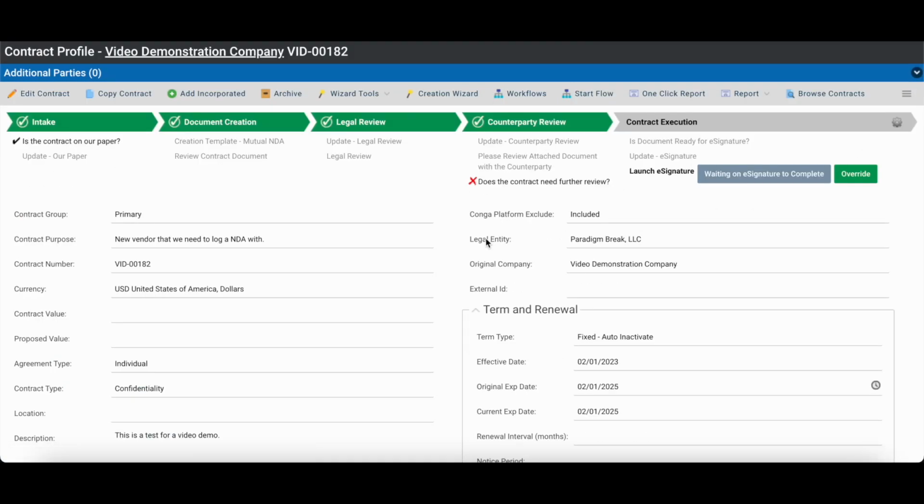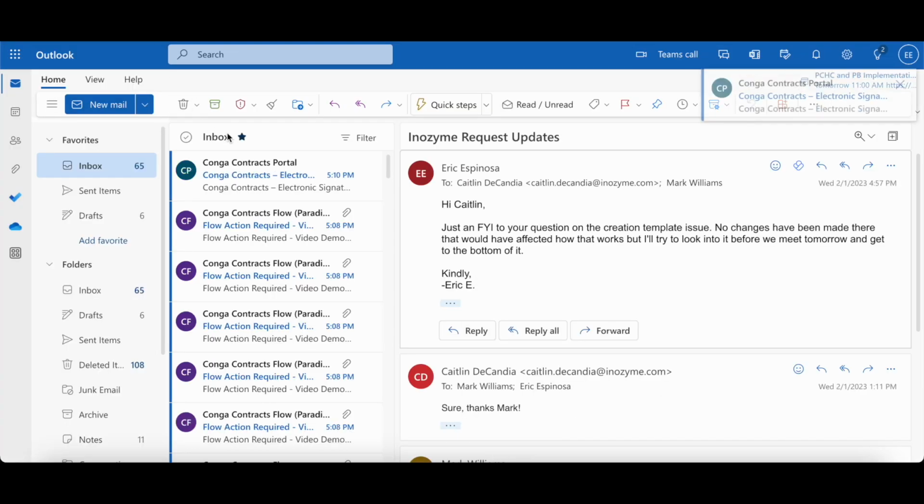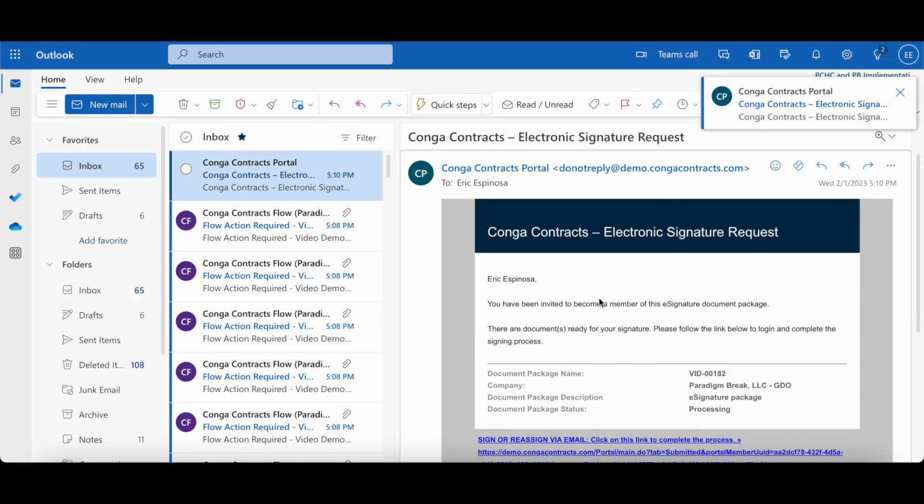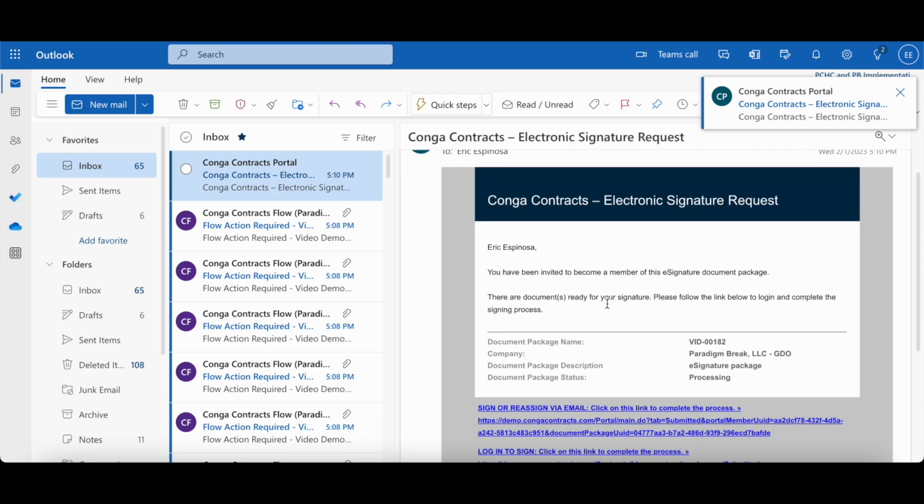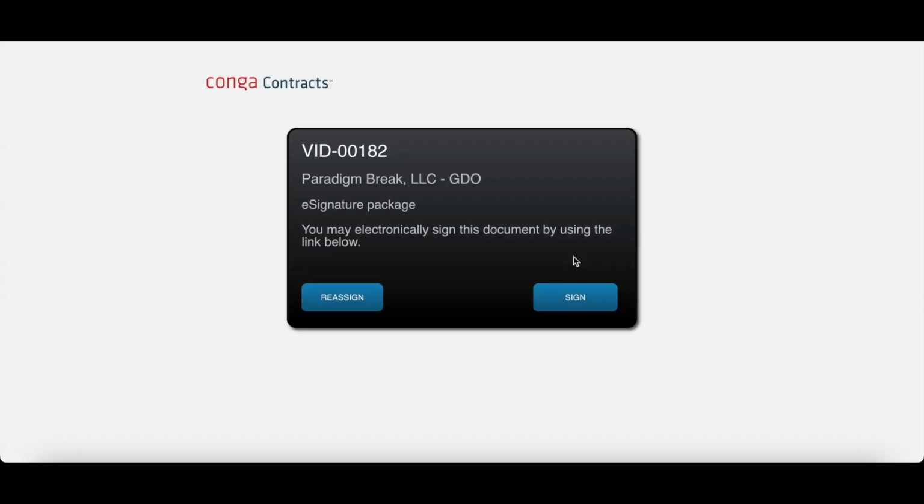So once we click send, now Conga Sign will send out an email. And we can sign it via email, whoever this was sent to. In this case, it was sent to me. So I'll go ahead and sign.